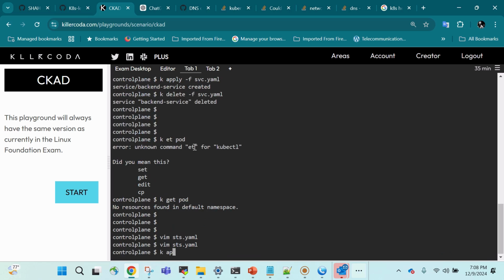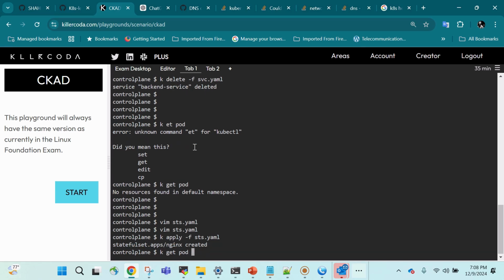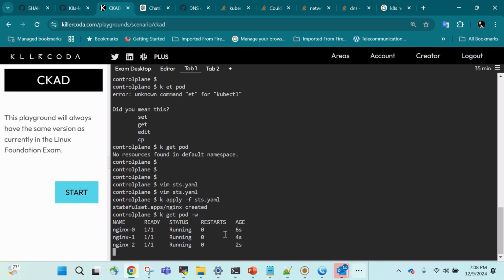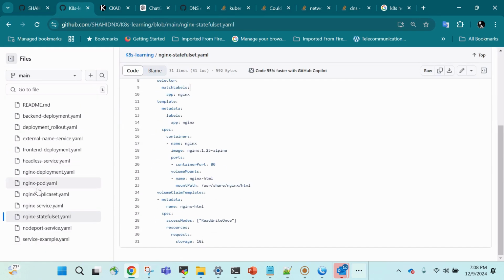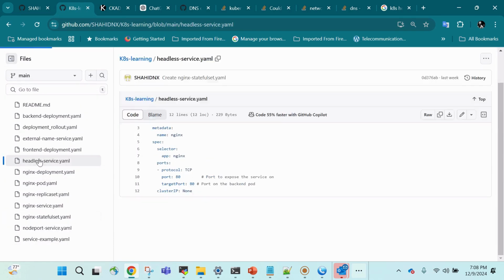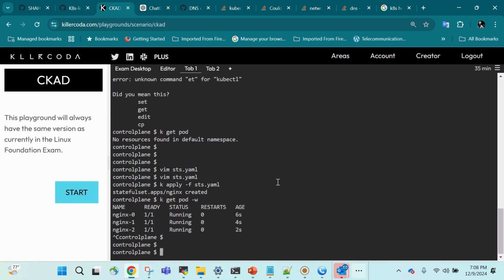Okay, so let us create this stateful set. Apply minus sts.yaml. So you can see our pods are coming up here. Okay, so you can see three NGINX pods are running: NGINX 0, NGINX 1, and NGINX 2. Now what we will do, we will create a headless service now. So here I have given an example of headless service, and better what I will do, I will take the ClusterIP service itself, and I will convert this into a headless service so that you will understand it better.